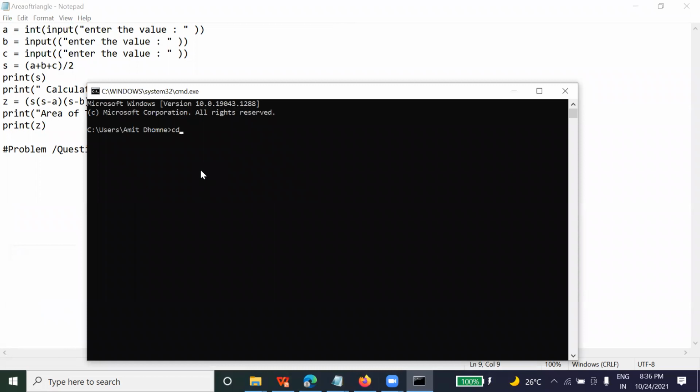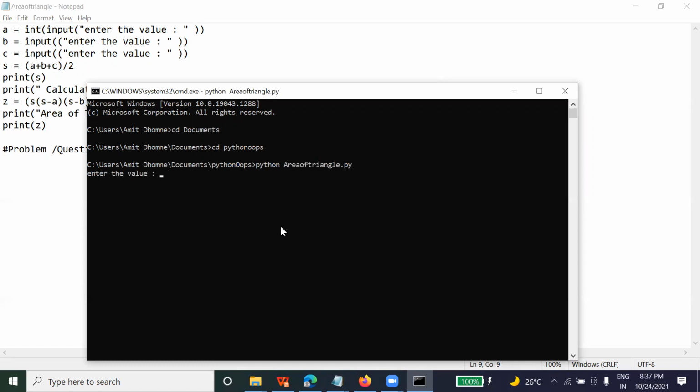Now cd. Now I have to go to that location. So Documents. Inside Documents, I have a Python oops folder. Inside the Python oops folder, my file name is Python area. I press tab. Yeah. Enter a value. Now give me the value of A.